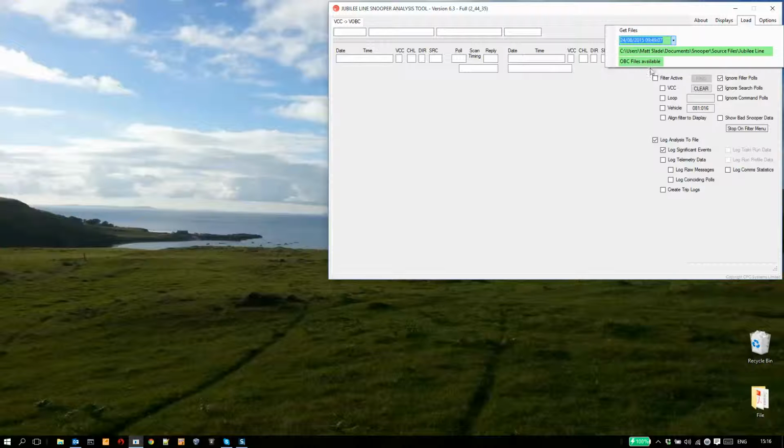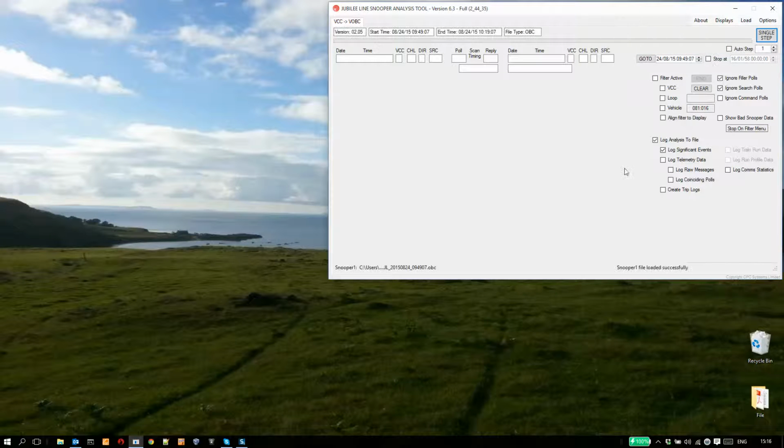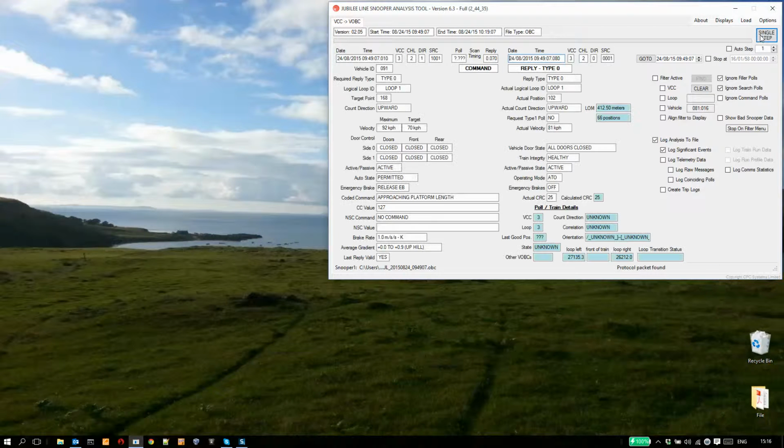So select that date, click on get files, and the file loads ready to go. And then I can start single stepping with this big button here through all the telegrams.